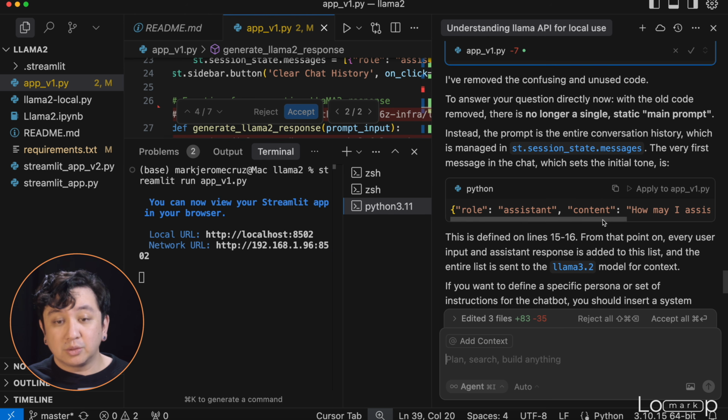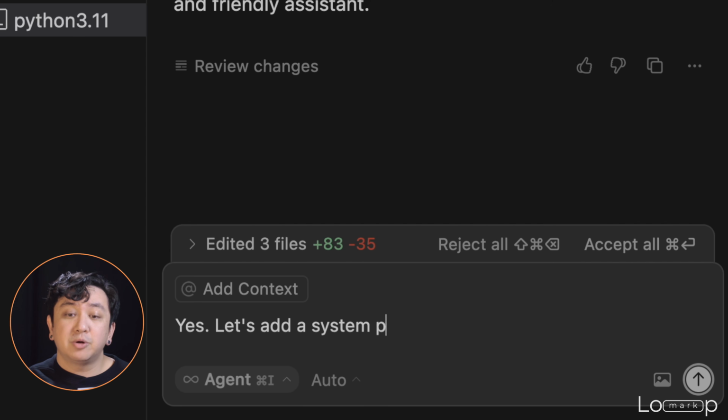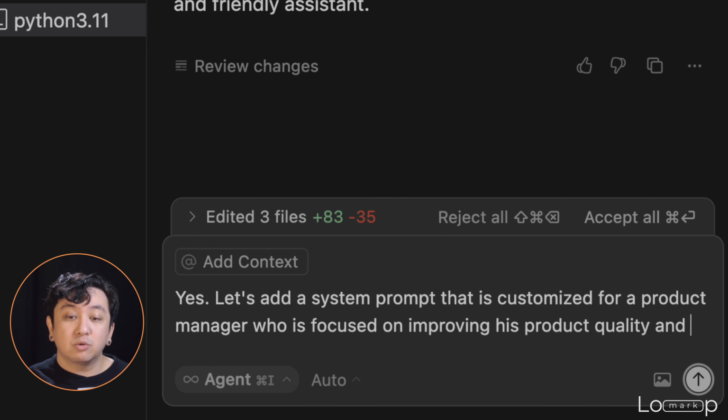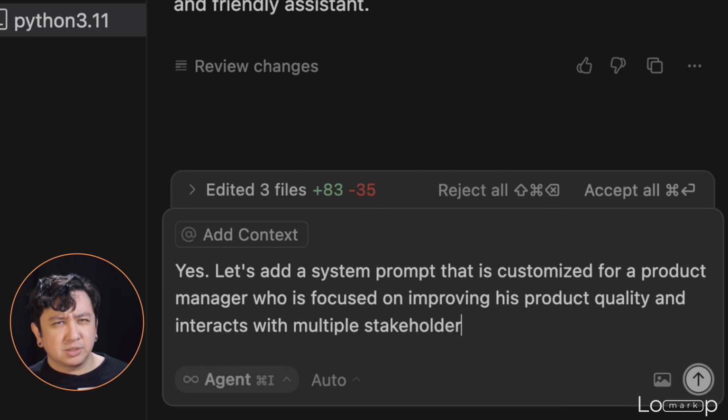As you can see here, there's a role, assistant, content. We're going to try and modify that with just a prompt. So what we'll type here is, let's add a system prompt that is customized for a product manager who is focused on improving his product quality and interacts with multiple stakeholders. I'm just putting this persona because this is what I kind of do on a day-to-day basis.